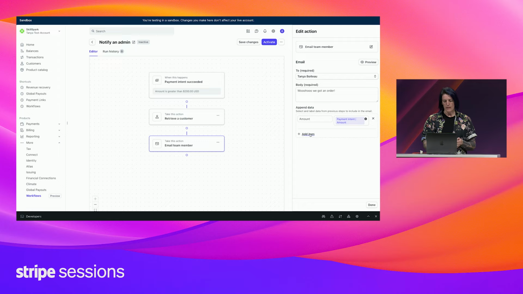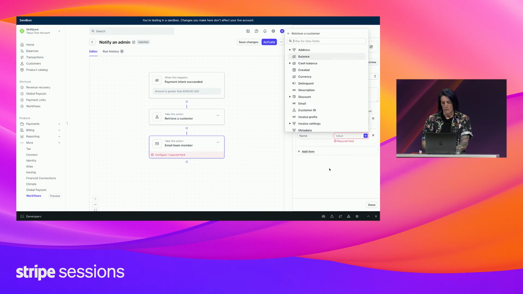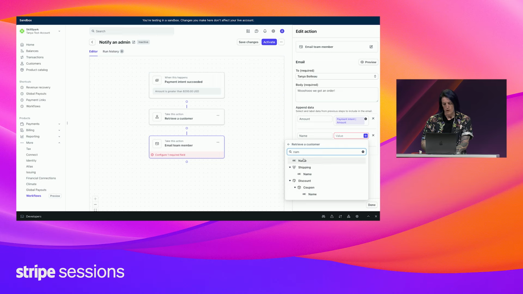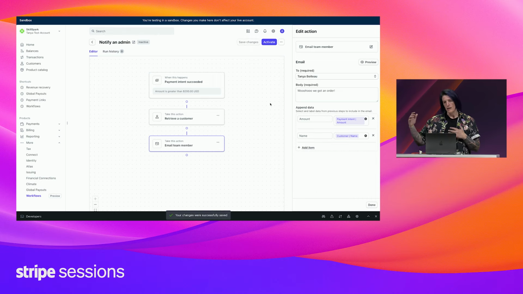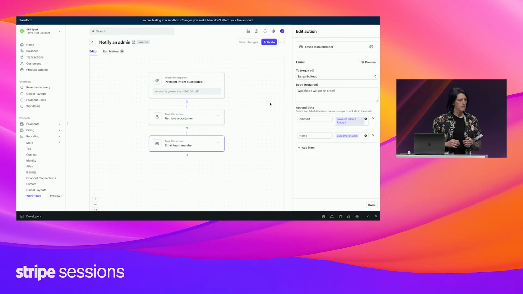And I can go back to my email. And now I can add information about that customer object. So for example, let's include the name of that particular customer. We'll choose fields from the retrieve a customer. In this case, we want name. I'll just search for it. Great. I'll save the changes. And now that email will dynamically use the data that was available from previous steps.